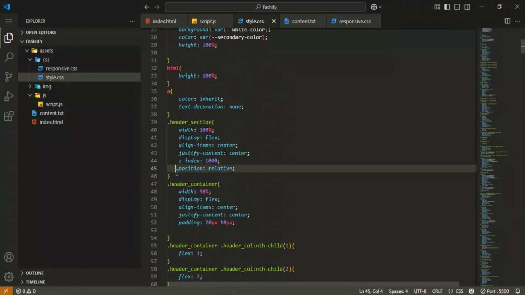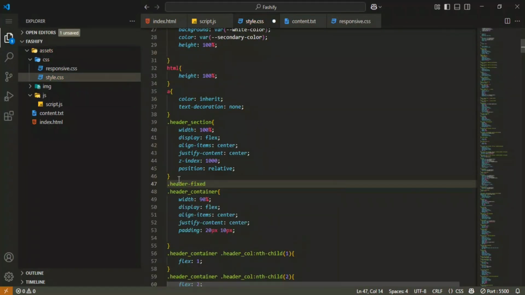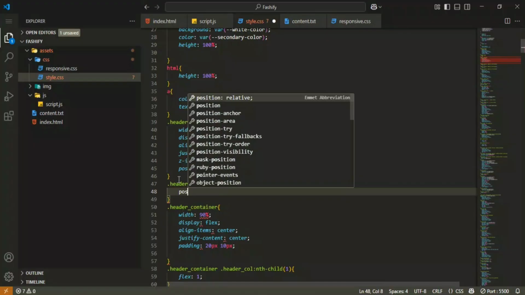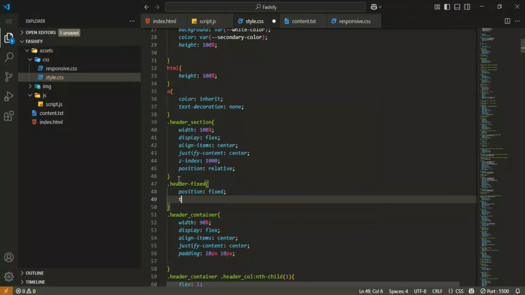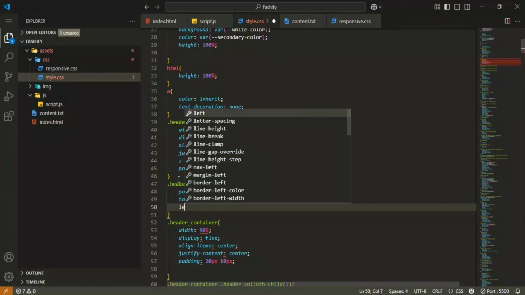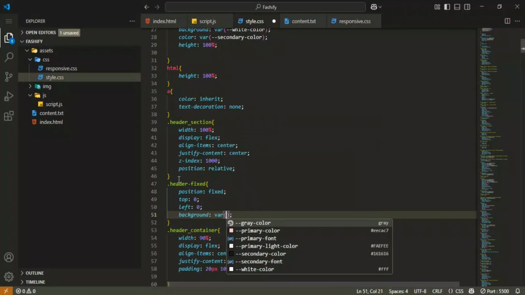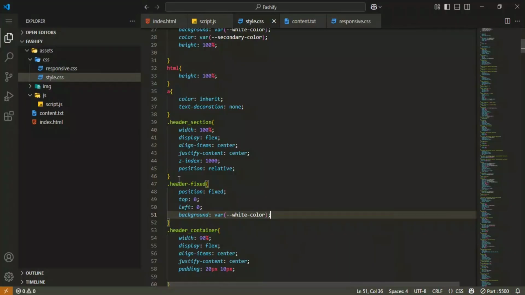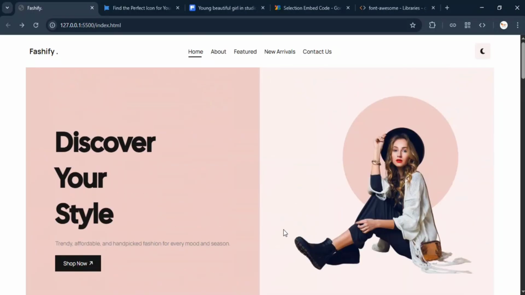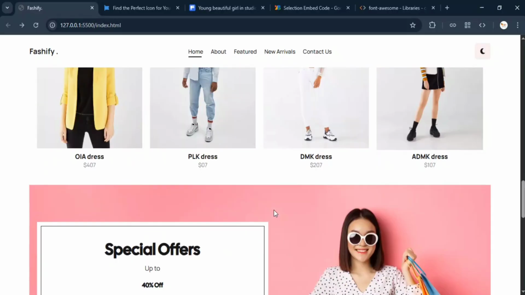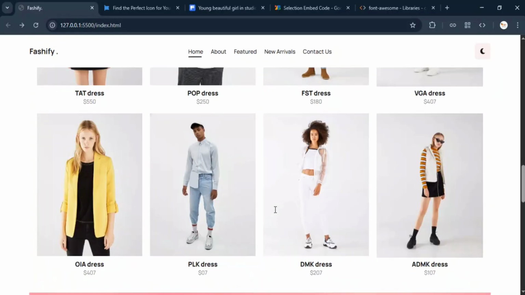Where's the header? After this, header fix means position fixed, top 0, left 0, background color will be white color. Let's see. See here it's working. Is there any conflict with any other things? No.